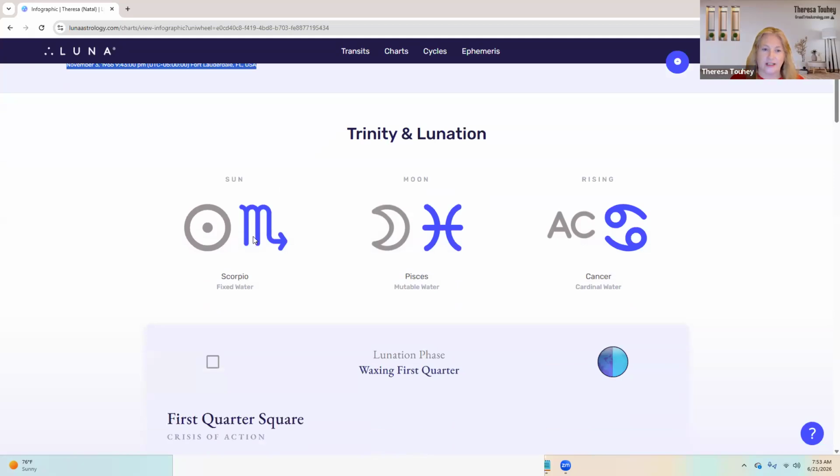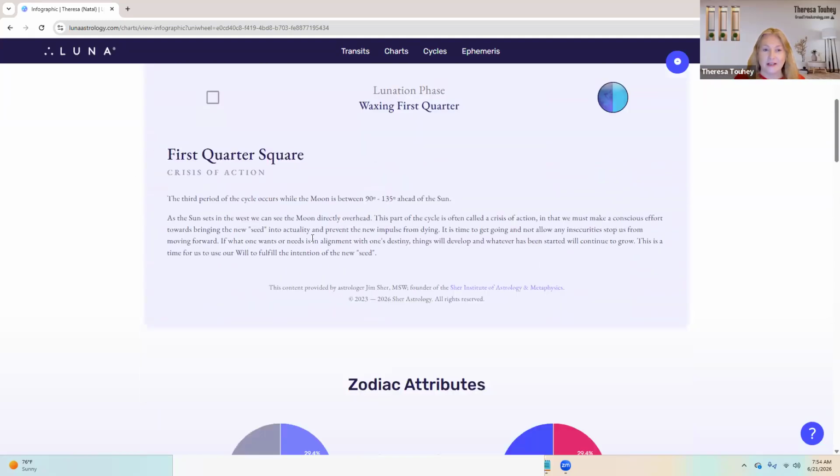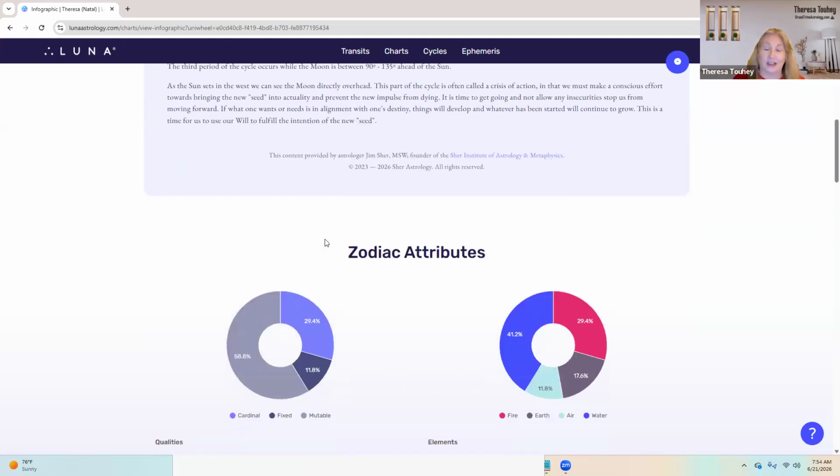And then, of course, I can say, oh, okay, so you're a Scorpio sun, a Pisces moon, and a Cancer rising. There is some little information, but there's not much information as far as delineation in Luna. It is a program that is specific for students or astrologers. It is not an app that gives you generic information.